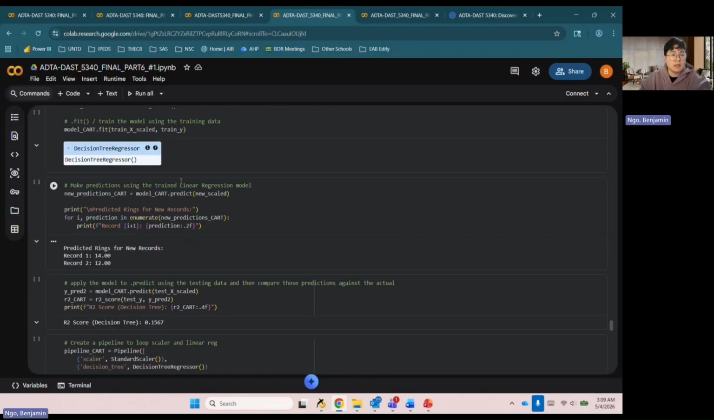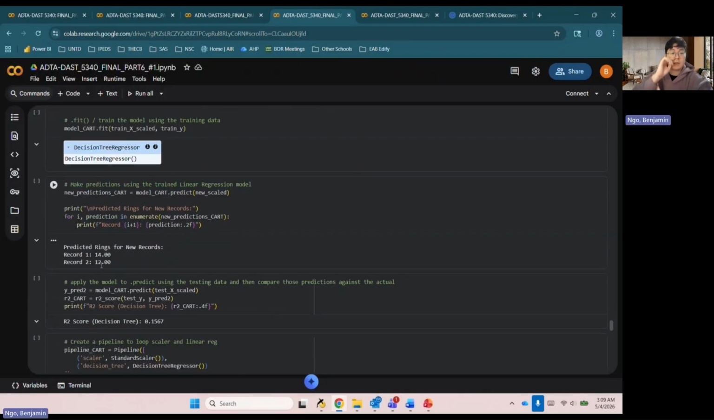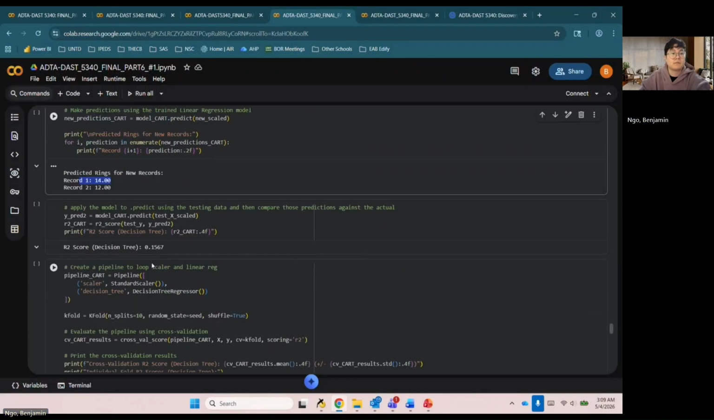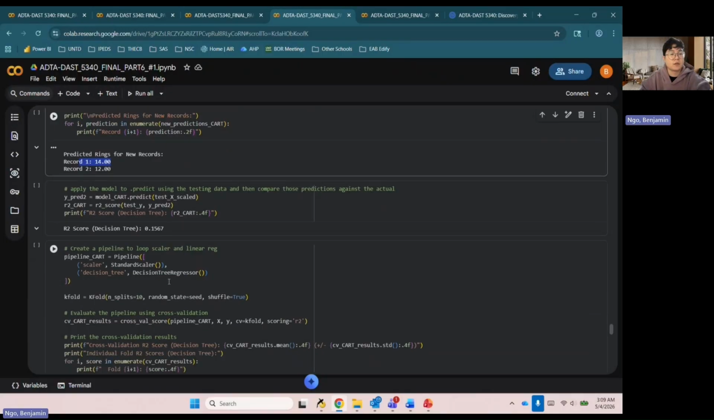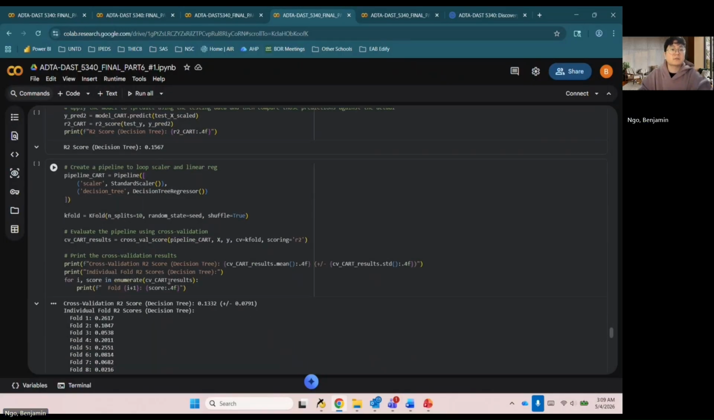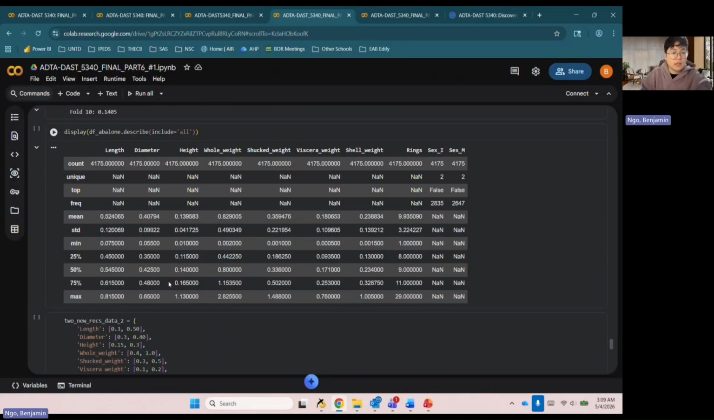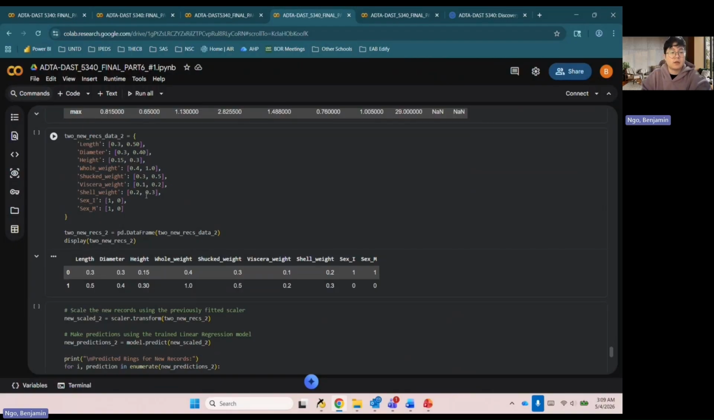And when I had the decision tree attempt for that, it gave record 1 14 rings and record 2 12 rings, which seems a bit odd. The second record was close, but the first record seems to be vastly different. So we created 2 new records to see what would happen.